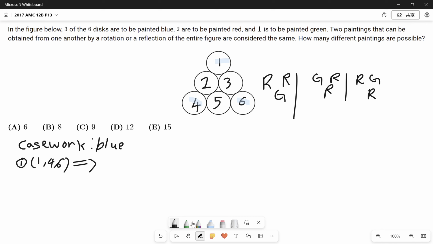However, in this case, for example, if I have green here and I just rotate this graph in this direction, then I end up having my green over here. So red, red, green is the same as green, red, red, because one figure can be obtained from the other by rotation or reflection of the entire figure. So these two are considered the same. So we eliminate one case. So we have 2 cases.